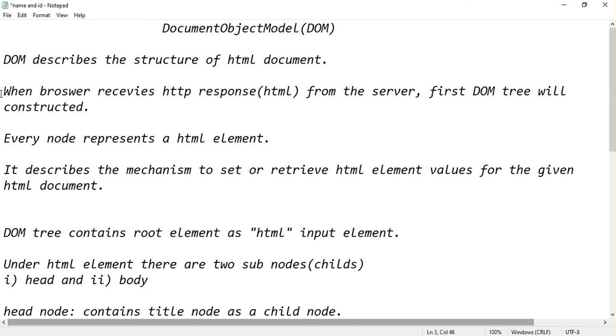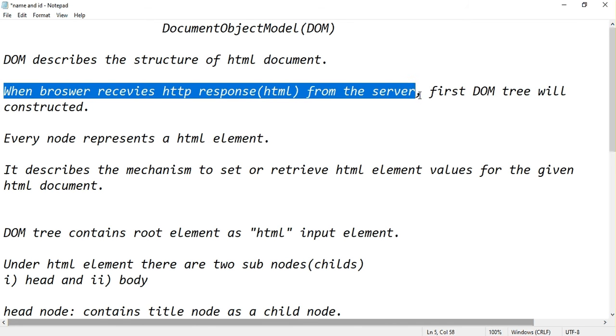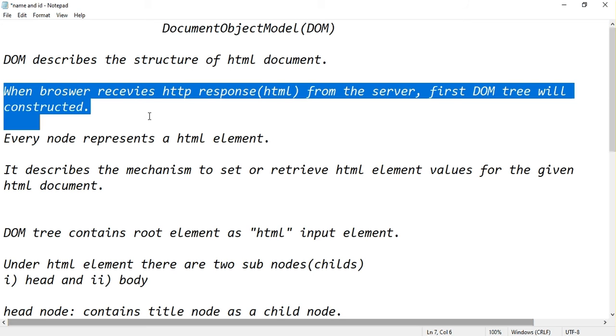When the browser receives an HTTP response from the server, first the DOM tree will be constructed. Imagine, for example, you have sent a Facebook request to the server. Then the server will respond and send an HTTP response to the client. Then the client will first construct the DOM tree for this response. After construction of the DOM tree, only then will the output be visible to the user. This is what is called rendering.